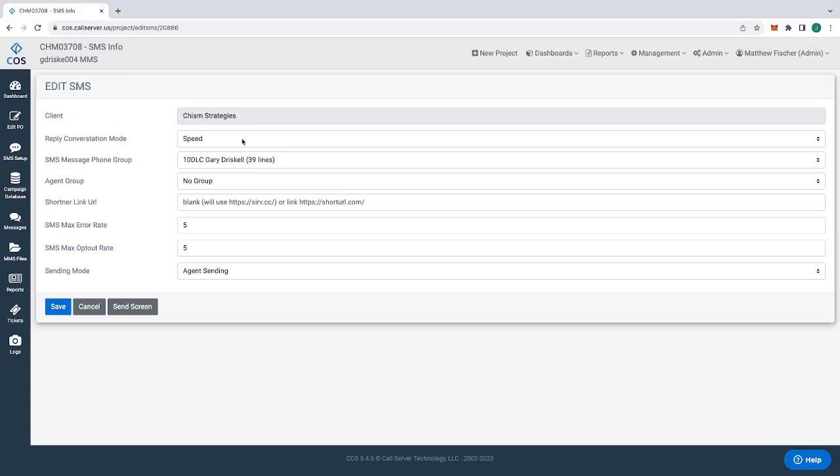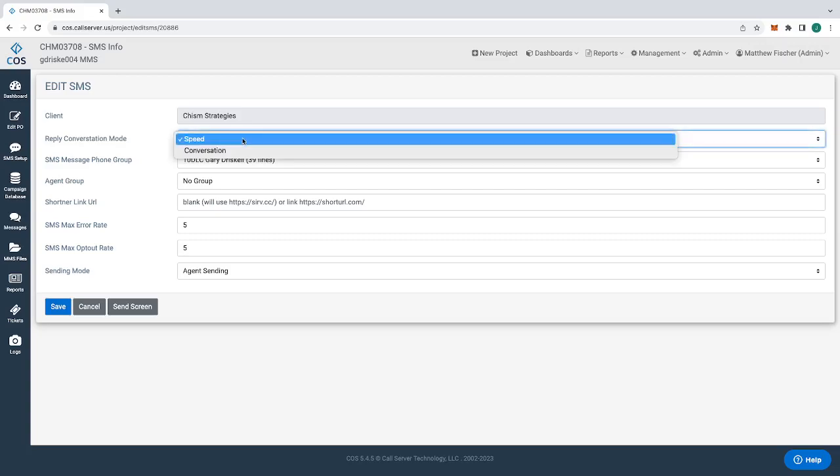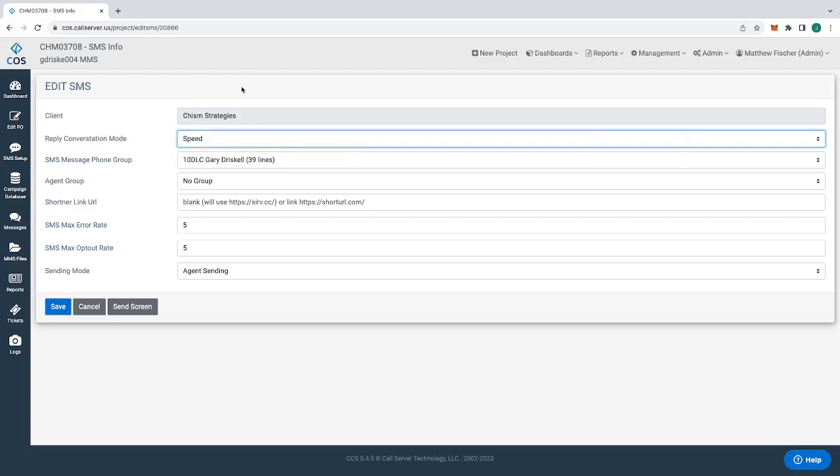So towards the top, we have the type of conversation mode. There are two options. You have speed and conversation. Speed allows for quickly coding out calls if you're doing that manually, whereas conversation mode allows a more free-form response type format.